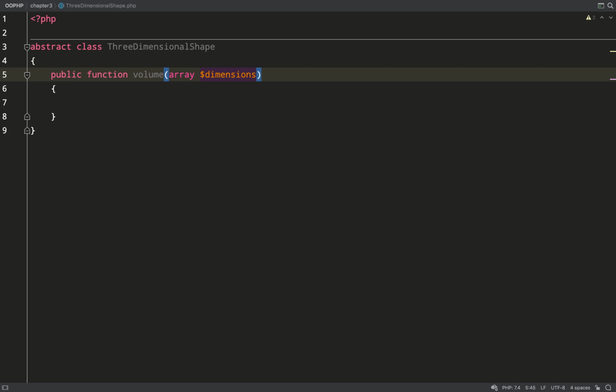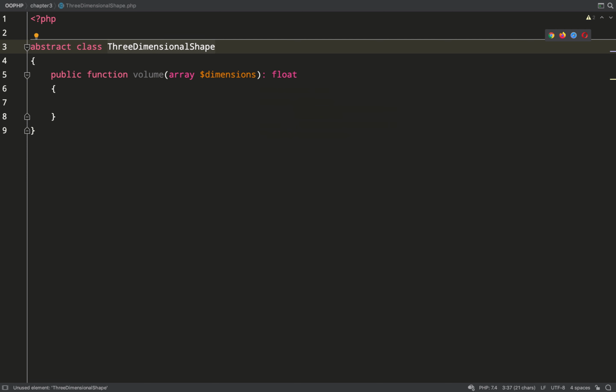Now I'm adding a volume method here, and this is a method for calculating volume. So if you think about the different shapes that we're going to use, the calculation is going to be different for each one. And because the calculation is going to be different for each one, I can't put the code in this 3-dimensional shape parent.